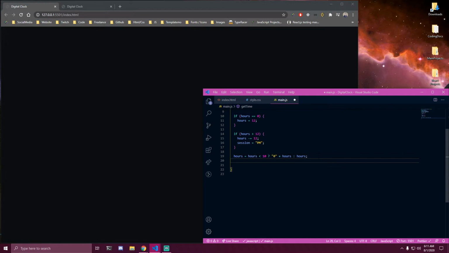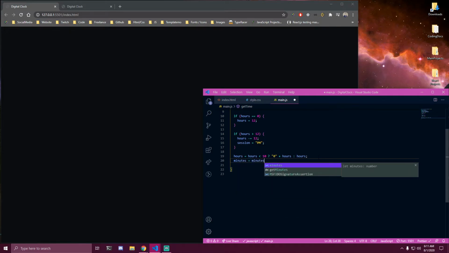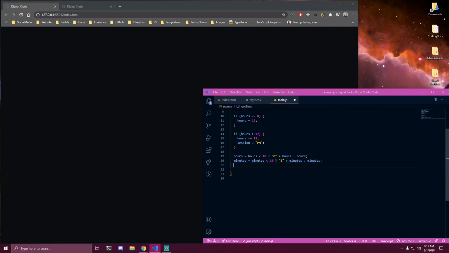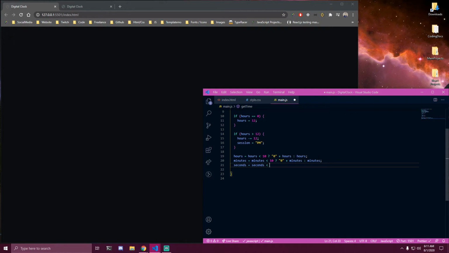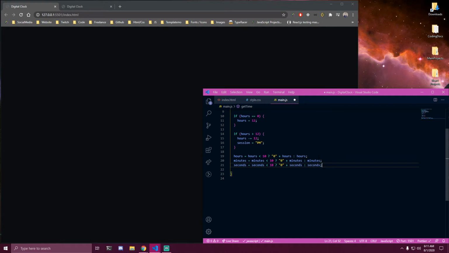So under that, we want to do the same for minutes. And here, we want to check if minutes is less than 10. And if that's true, we want to add 0 plus minutes. Else we just want to display minutes. And finally, we want to do the same thing for seconds. So we can check if seconds is less than 10. If that's true, again, we want to add 0 plus seconds. Else we just want to display the seconds we have.